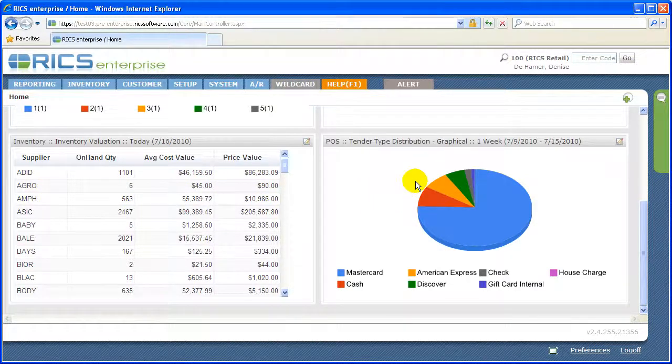And then moving over to the last pod, this fourth pod contains a tender type distribution for 1 week. So similar to the line chart, the pie chart is interactive as well. So we can isolate a particular wedge of the pie. We can click on the colored box next to the tender type. So if I click on MasterCard, you'll see how it moves that pie wedge out. Click on it again, it moves it back in. The wedge will pull out and move back with each click.